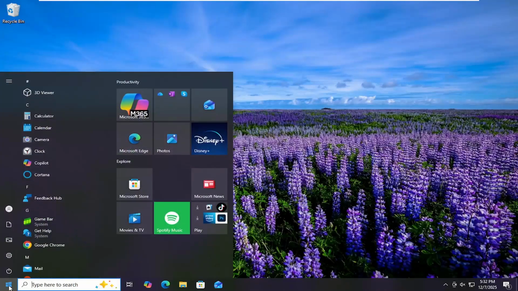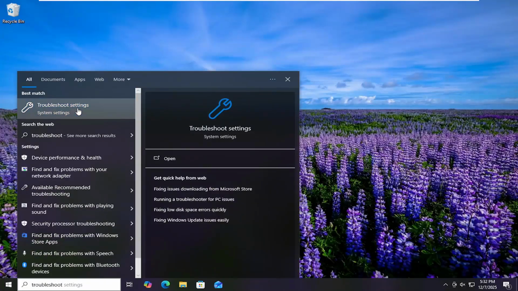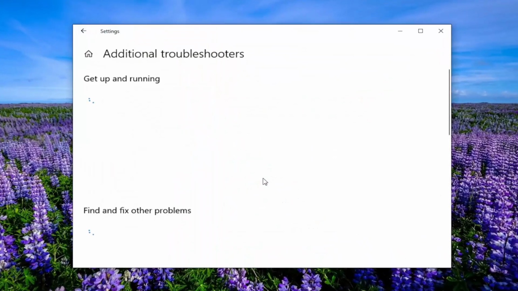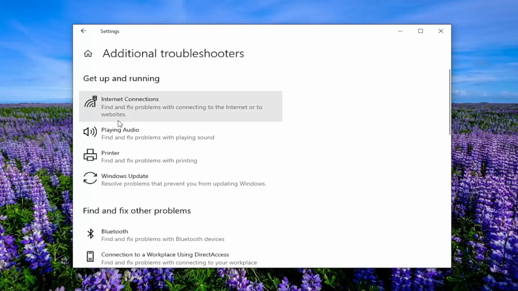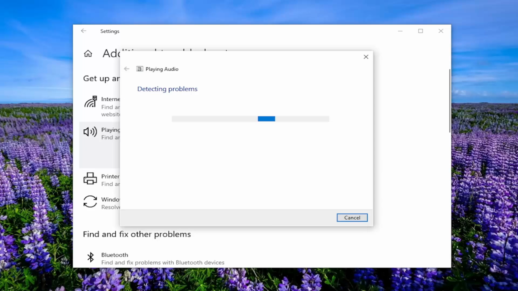And then you can open up the search menu and type in troubleshoot. Best result should say troubleshoot settings. Go ahead and open that up. And then on the right side, you want to select additional troubleshooters. And then, versus get up and running, select playing audio and then run the troubleshooter for that.